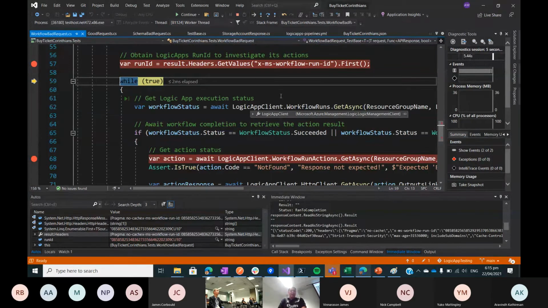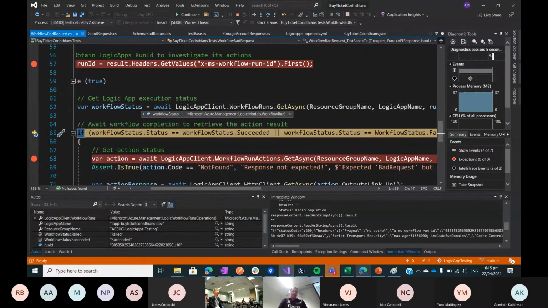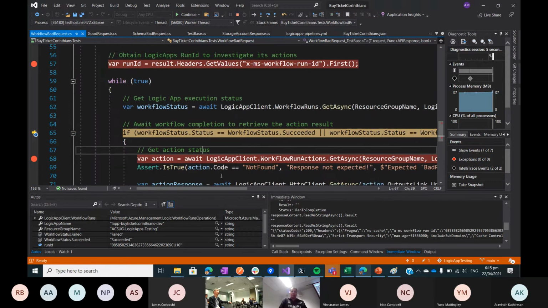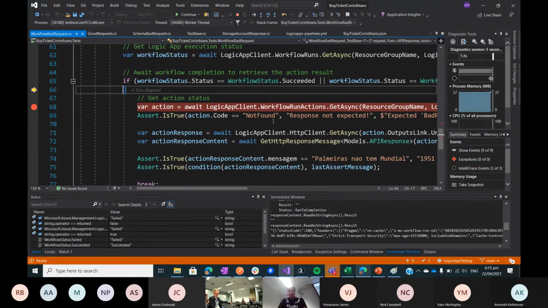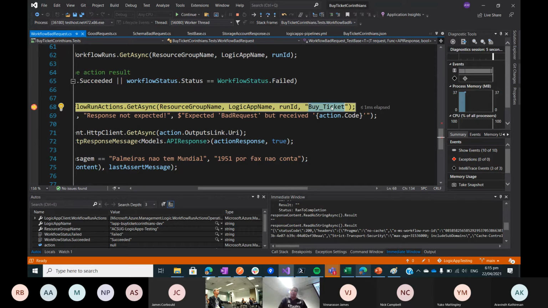So what I'm doing is basically I'm going to go to the workflow runs. I'm getting the status of that execution. Oops. And the status is failed. If the status is succeeded or failed, it means the logic app has finished, and that's what I'm looking for. And because it's finished, I can go and look for one particular action.